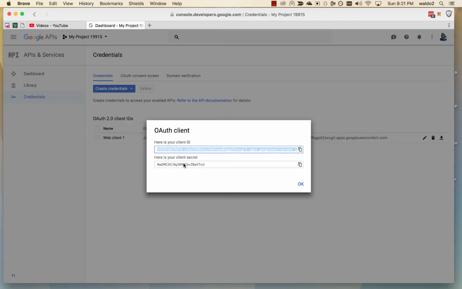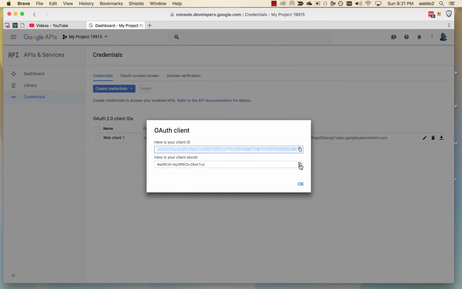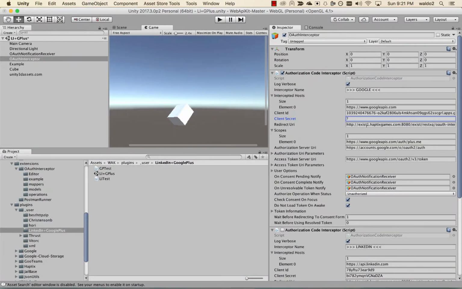Now we're going to take this client ID and copy it over into our project. And we're going to do the same thing with the secret. Everything else looks to be correct. The scope is correct, and we can verify that by looking at the documentation.